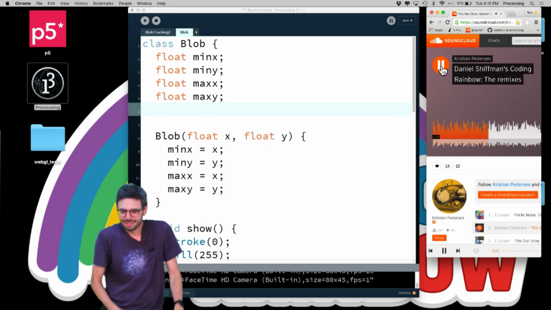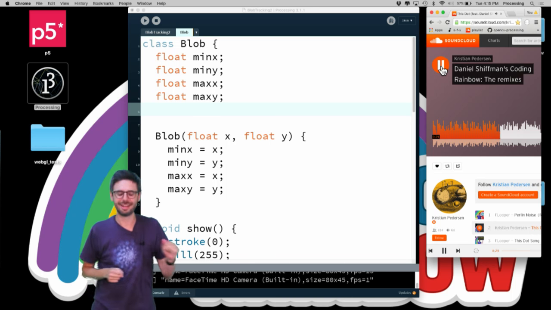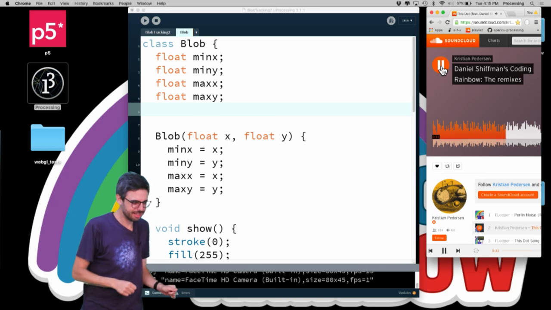This dot, this dot. This dot, never forget this dot. This dot, this dot, this dot. I'm gonna do this dot, this dot. I'm gonna do this, this dot, this dot, this dot.